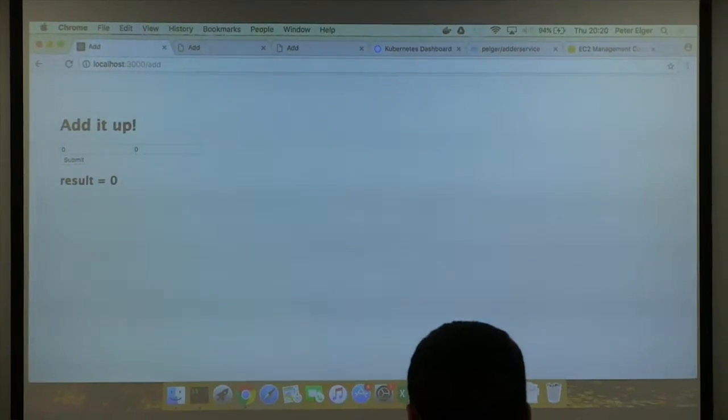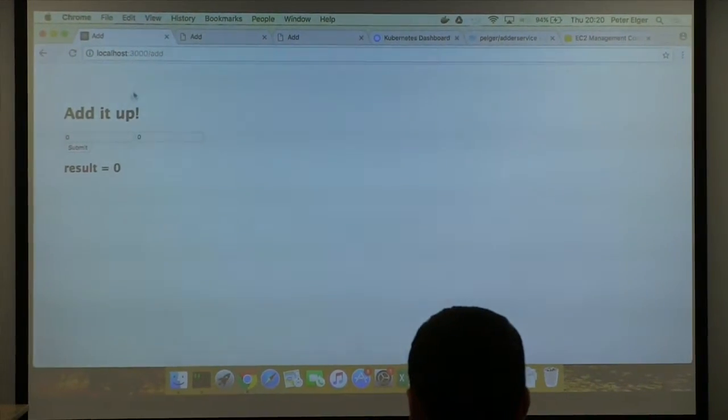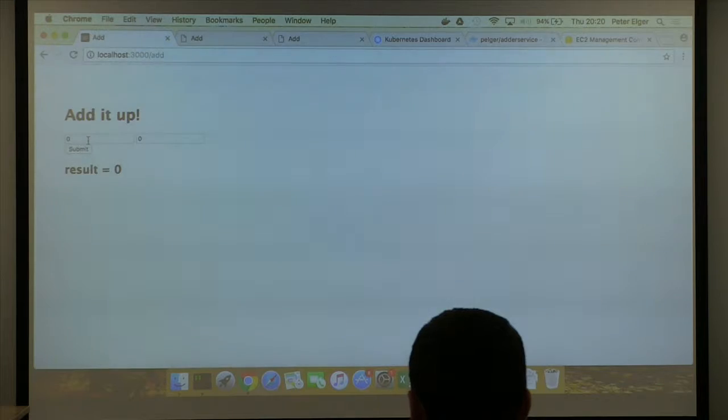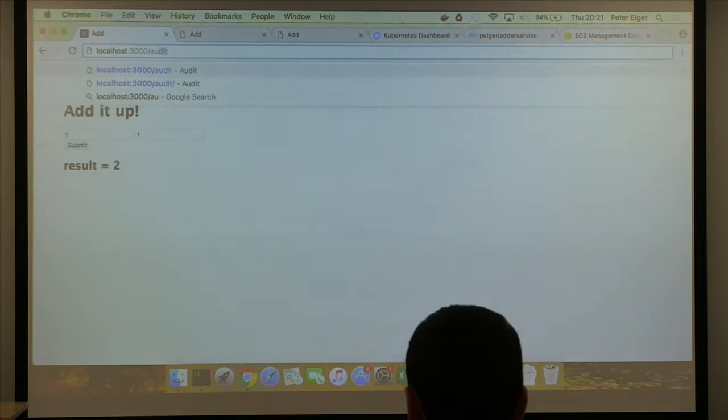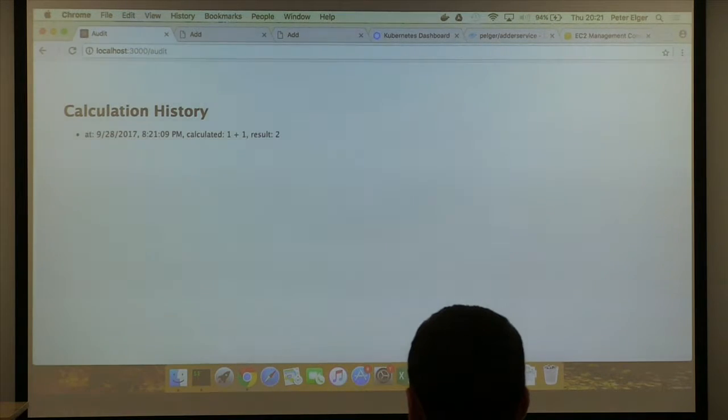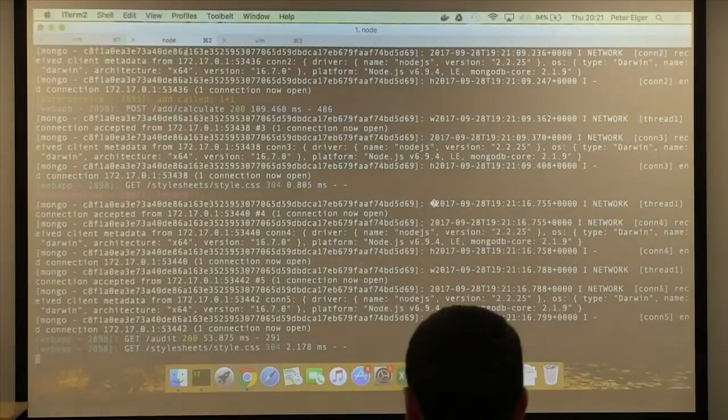So if I just flip over here and go to localhost 3000, that's my adder service going through the web API layer. So we'll put in a couple of numbers. And we got the answer 2, great. And let's look at our audit service. And great, it's recorded the fact that we've added 1 and 1 and we got the result 2. Okay, whoopee, nothing special there, right?